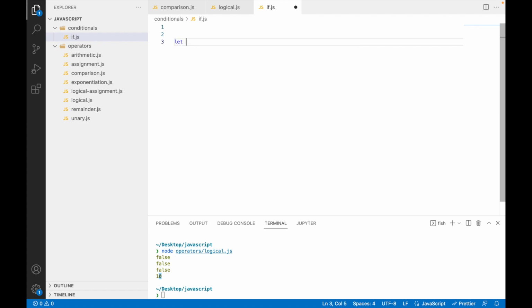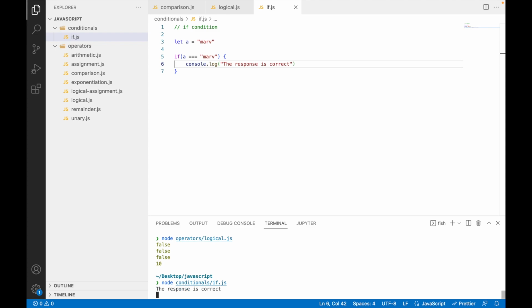So let's assume we say, first off, if condition. Let's assume we say let A equals mav, right? So we can come down to say if A equals mav, console.log the response is correct. Let's go ahead and try this. This would fall into conditionals, if. So it tells us that the response is correct.